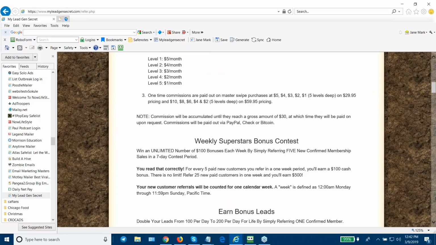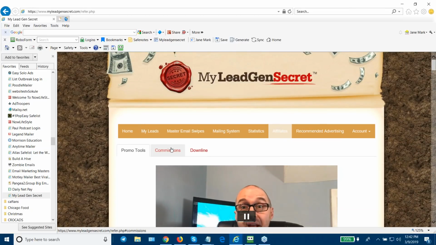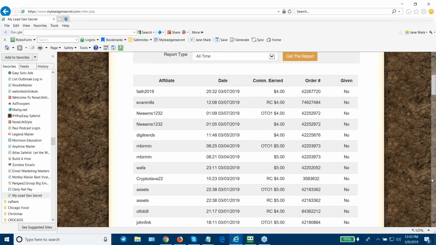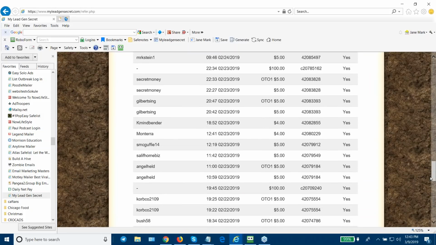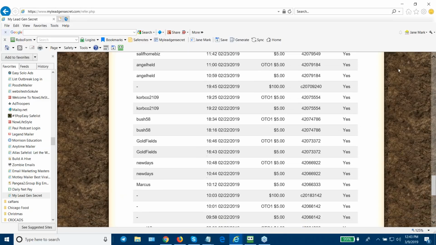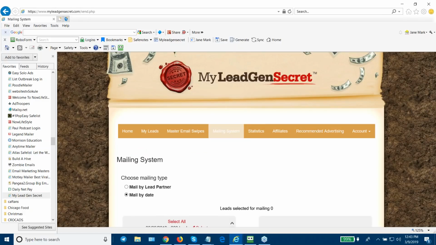I don't know how to shut that off. Let me go to commissions, because anyway, I can't really close that. But I want you to see, and then I'll shut this off. This $1,194 has already been sent to me, plus $73 is waiting to be paid, and I can request it. Oh, okay. Sorry about that, guys. I didn't realize the video was on.